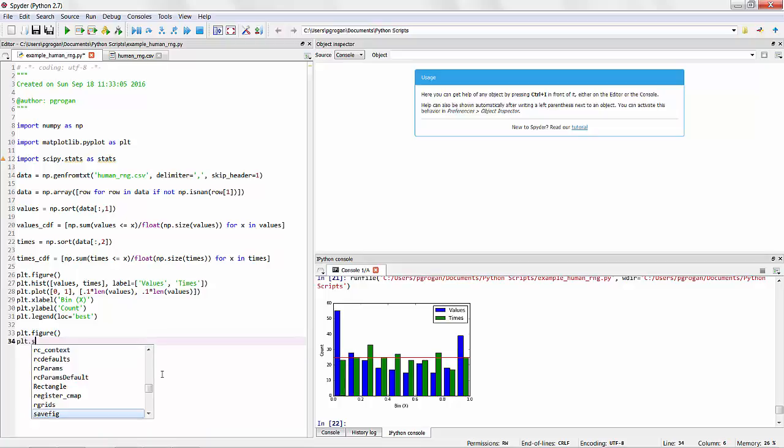And in this case, we want to create a step plot for the values and their cumulative distribution function for each of those values. So values CDF. Let's make this a blue line to match our previous plot and give it a label. This is the values CDF. And we'll create another step plot for the times and the CDF that would be expected. Let's make it green. Label as times CDF.